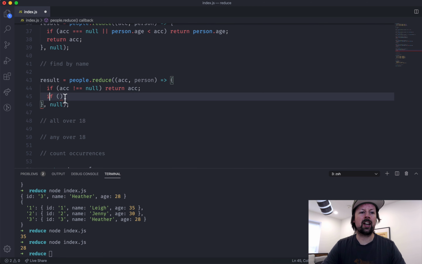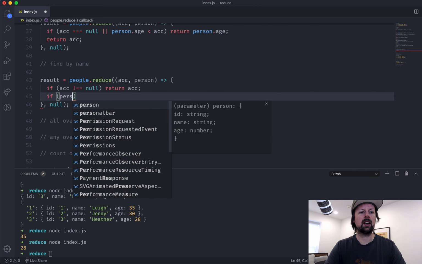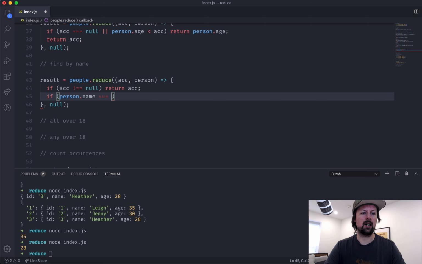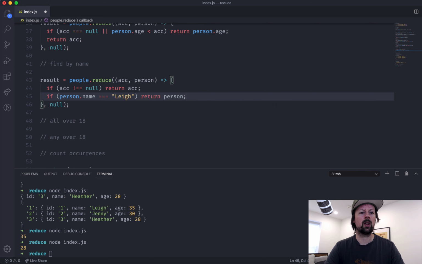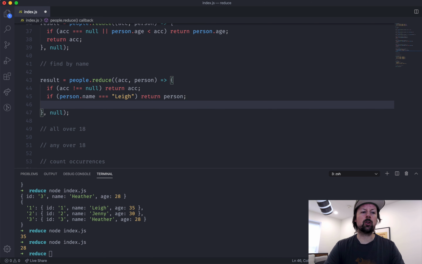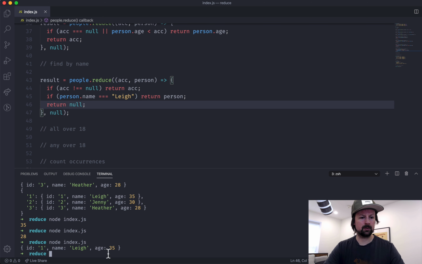So if we get to the second if statement, it means we haven't found the right person yet. So what we're going to do, let's just say we're looking for a person with the name of Lee. So if that matches, we'll return that person. If we haven't found the person yet, we will return null, meaning it will just keep looking. So let's run that. And there we go. We found my person in the array.